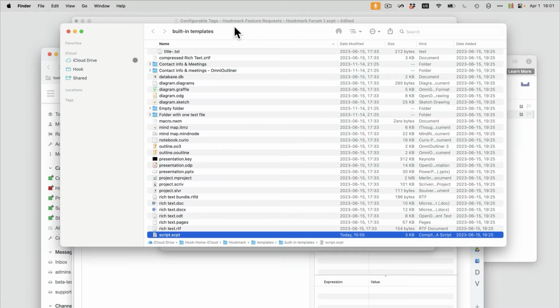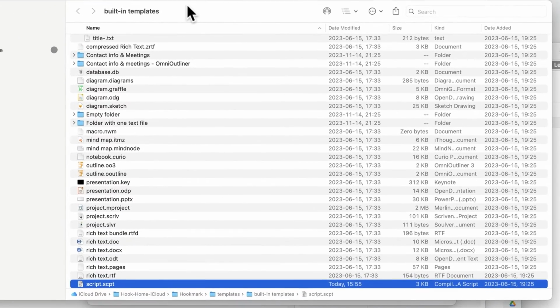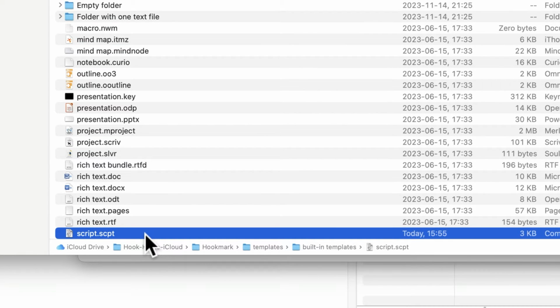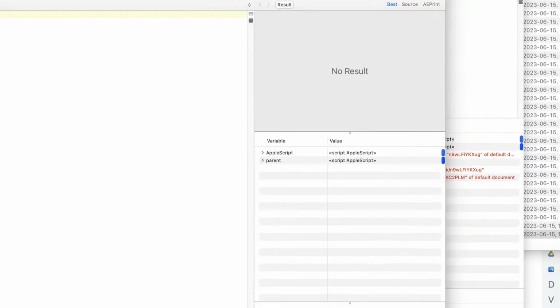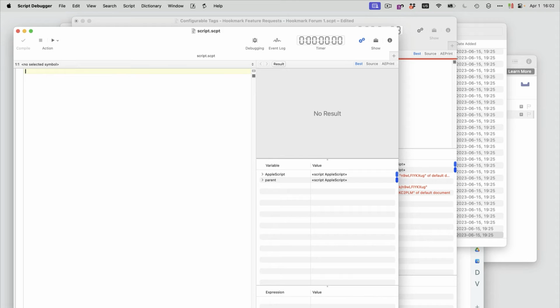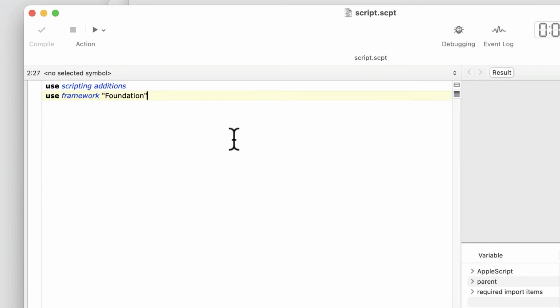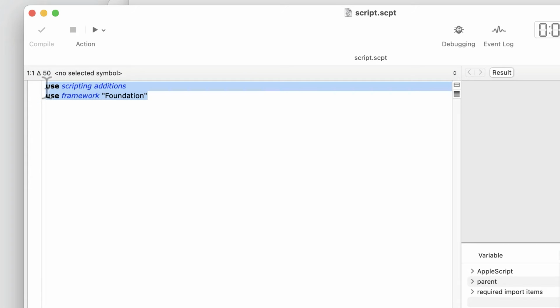When you use the hook to new command to create a file, Hookmark looks in the built-in templates and the custom templates to find the right file to use as a starting point. You can actually configure what is in this file to make it custom. I don't like this blank script, so I'm going to add these two lines to it. So the next time I do hook to new from anywhere, basically, to create a new script, this content will be in the script file. Leave that up to your imagination.